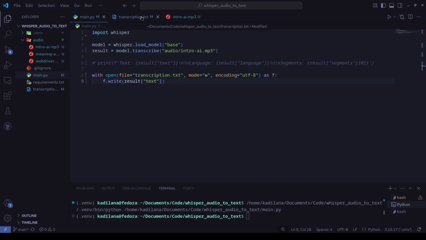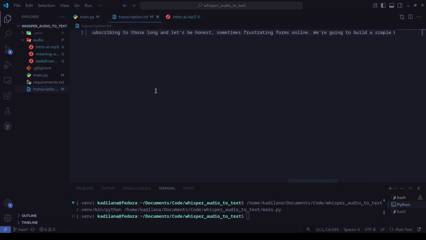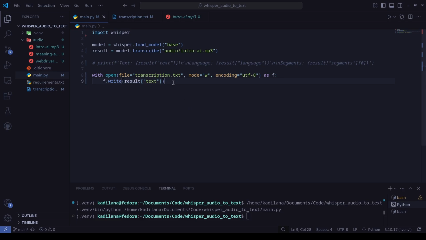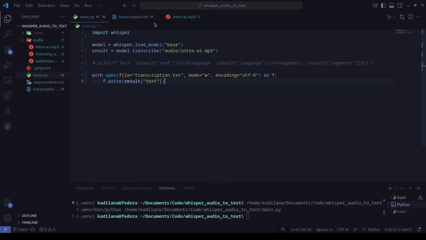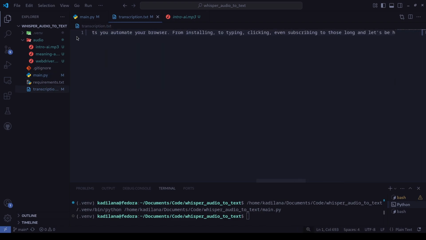But one thing, as of now, the code works, but the output that we get is stored as a single line in this file. So assuming that we have an audio that is 30 minutes long, we will get only a single line for the entire audio, and that's a bit tiresome to read. You will have to scroll. Now that's not nice.